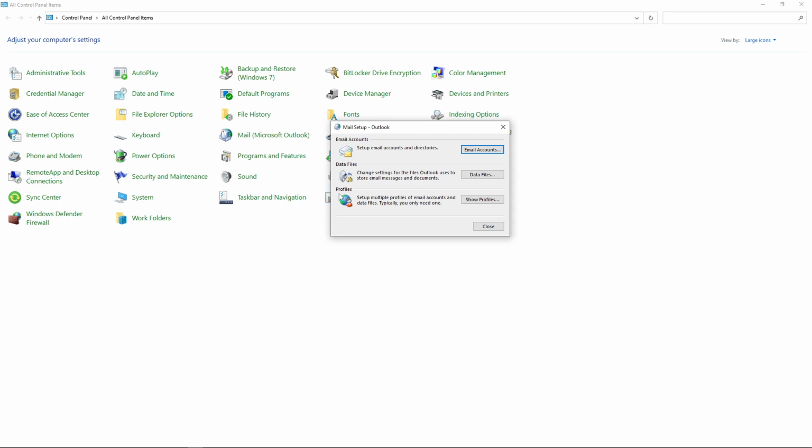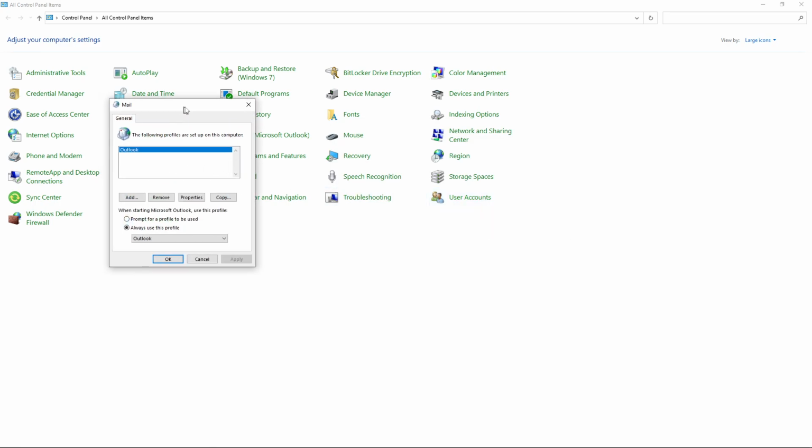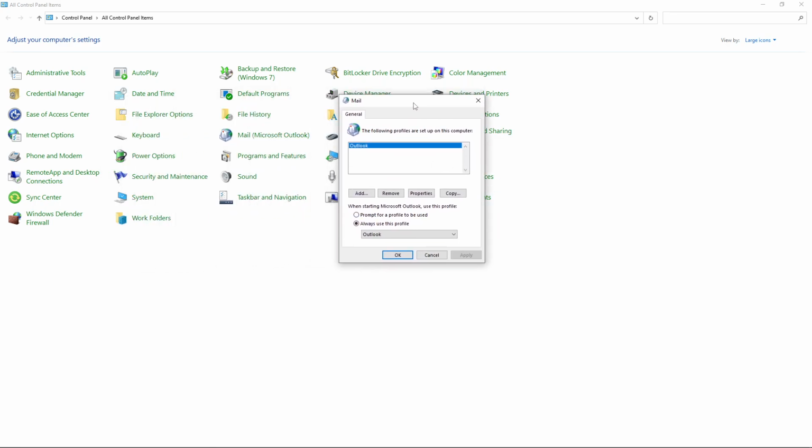Once the Mail Setup window appears, the process becomes quite straightforward. Look for the Profiles section and click on the Show Profiles button located there. This will reveal your existing Outlook profile. You'll see the profile you've been using listed in this window. Click on it to select it, and then click the Remove button. This action effectively resets the current settings to default by removing your existing profile configuration.